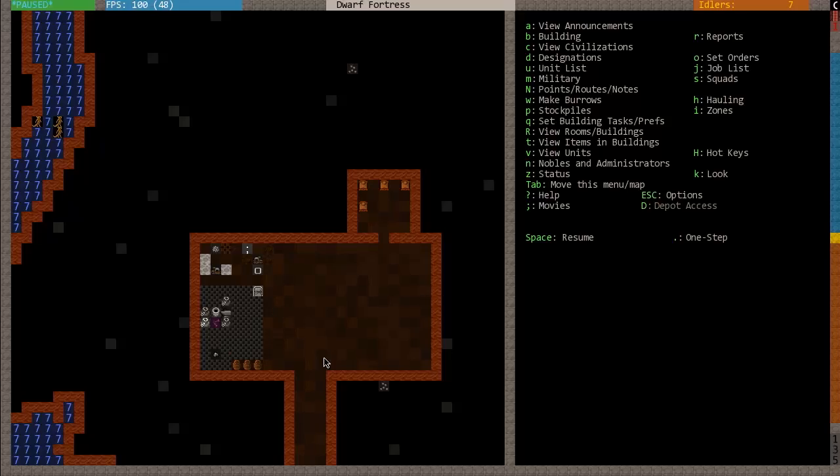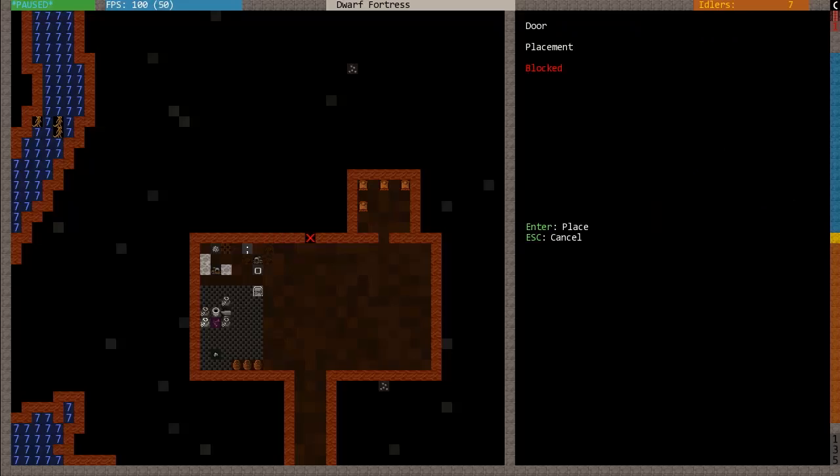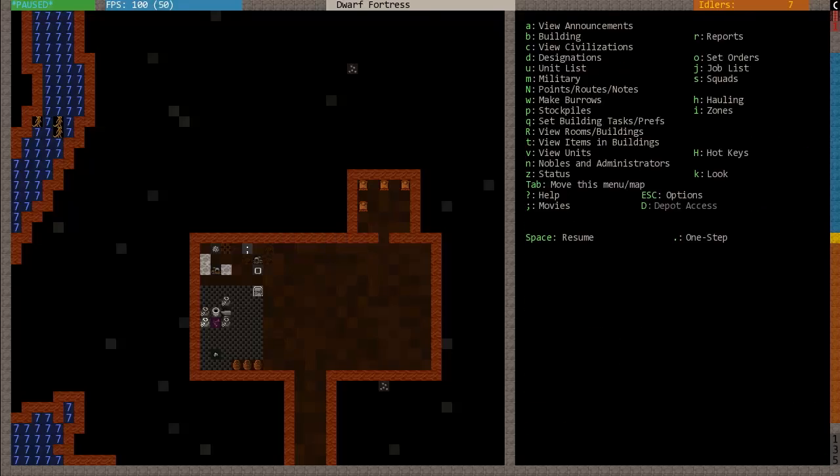All right, so now I've got a door. You can see it right there. It just got added to my furniture stockpile. So what I'm going to do is go ahead and build door. So this might be confusing for new players, so let me just reiterate the difference between building a door at a workshop and building a door that you've already constructed.